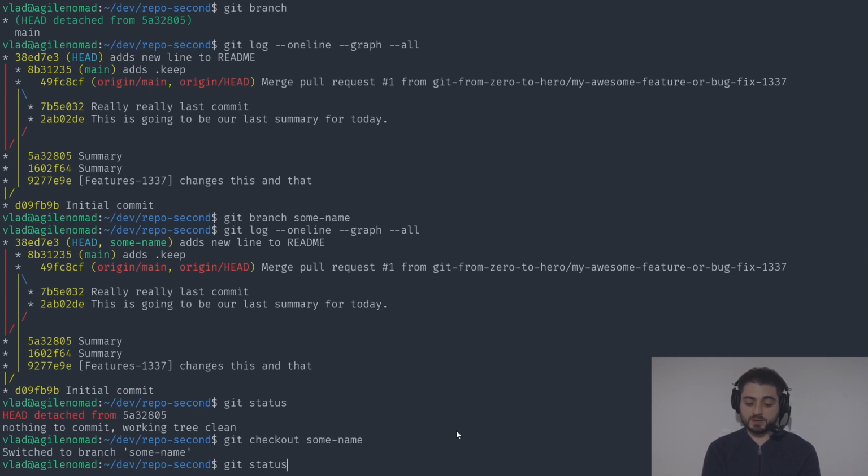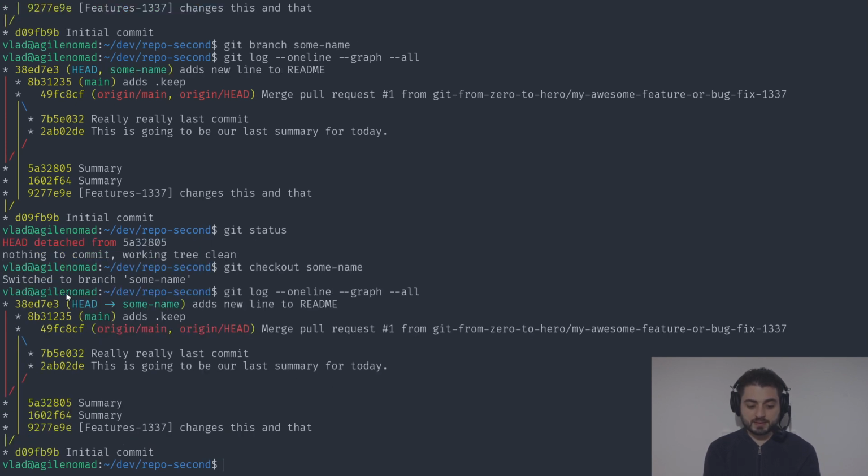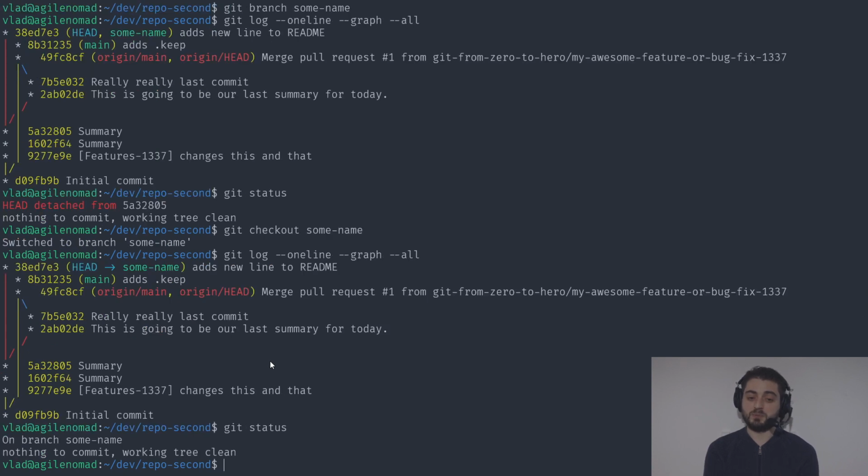Okay, and now we're properly switched to this branch. So if we do the git log thing, we're going to see that there is an arrow now, right? So we're not in a detached state anymore. We simply gave it a name, so now we're not going to forget it, because it's so important to understand that had we not done that, we would have lost it.